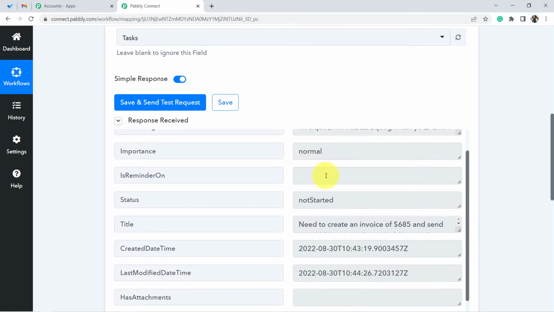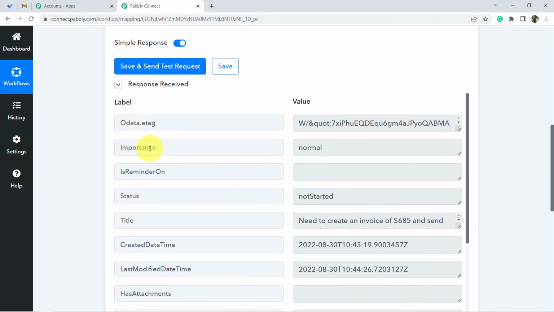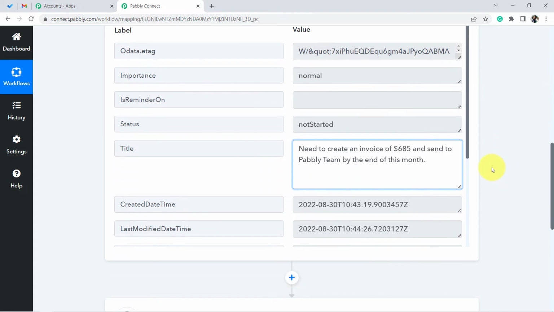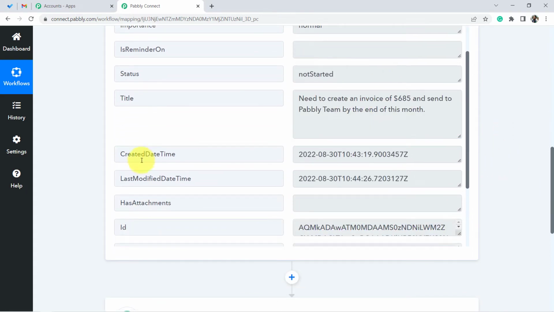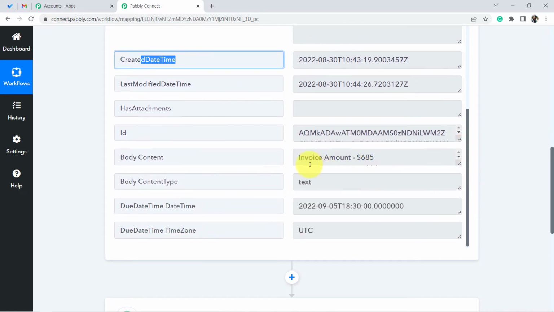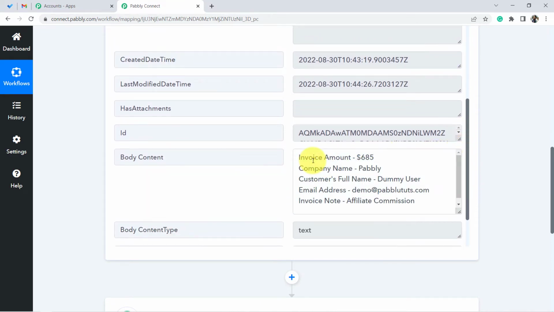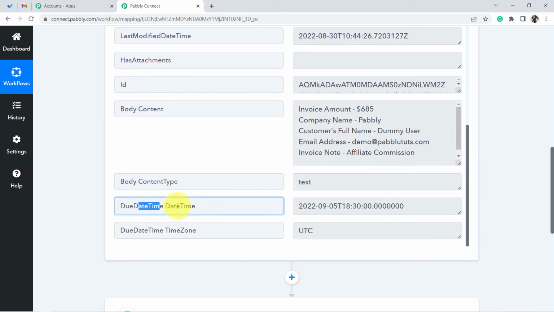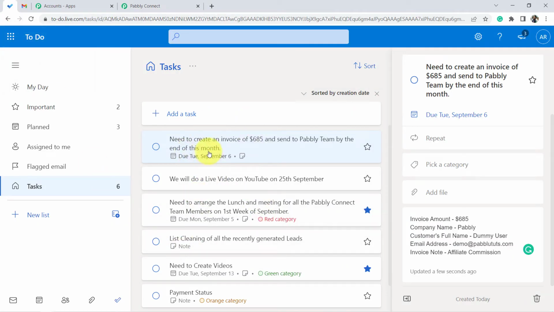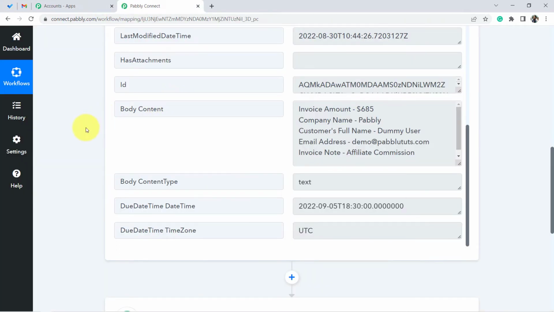Let me show you the details. What are the details here? Well, the status is not started. The title is need to create an invoice of $685 and send it to the Pabbly team by the end of this month. This is the created date and time. And let me show you other details. Here is the body content: invoice amount, company details, customer's full name, and we have the due date time as well. So did you see how I managed to capture this particular data from the Microsoft To Do application to Pabbly Connect? Now, what next?